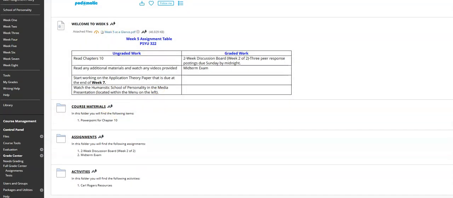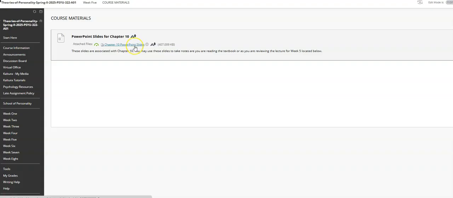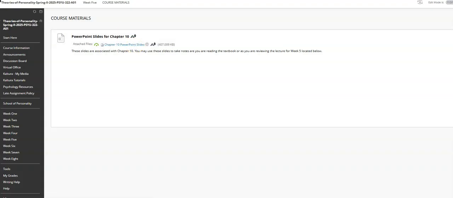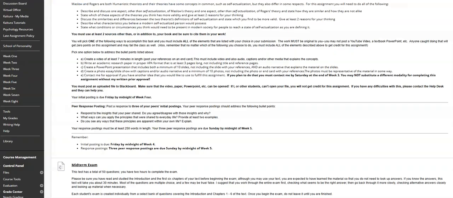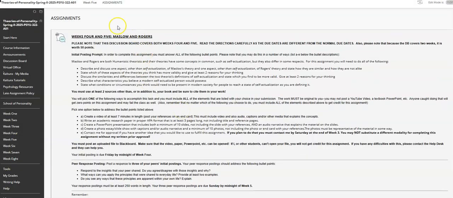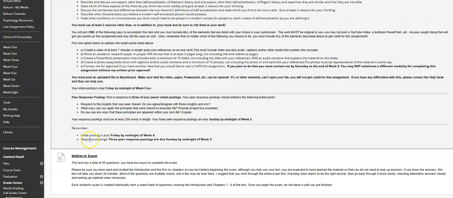When we go to the course materials folder, you're going to find the PowerPoints associated with chapter 10 and the assignments folder. So in week 4, you completed the first half of this, which was your initial posting. Week 5, now you have your peer response posting part of the 2-week discussion board. For this, it says you need to post to at least 3 of your peers and their initial postings.